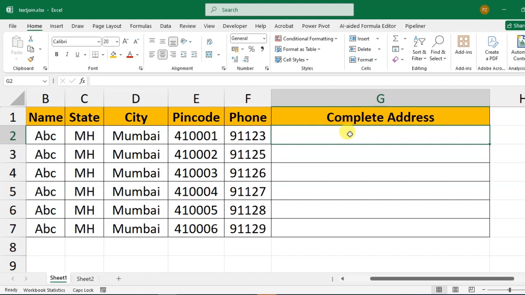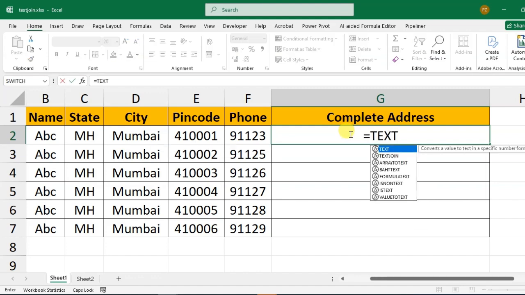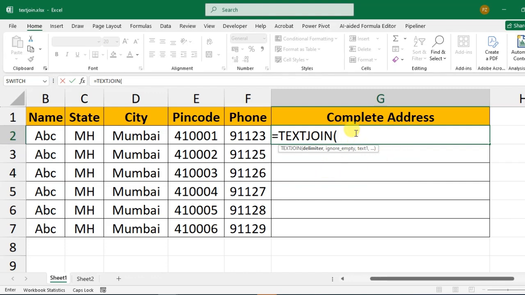Simply select the cell, use the is equal to, and use the Textjoin function. Then add here the delimiter. I use here the double quote, and after the double quote I use here the comma. I want after every word to join the comma in the full complete address. So therefore I use here in delimiter comma.